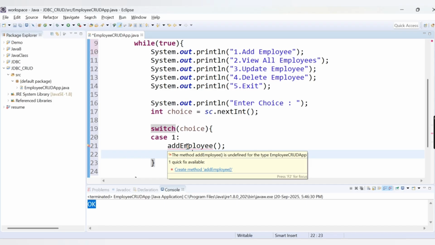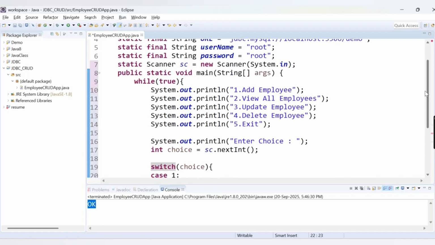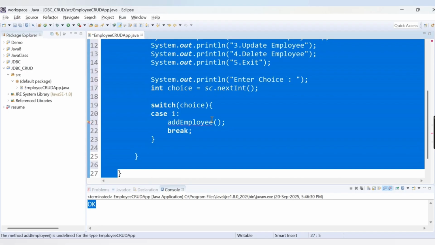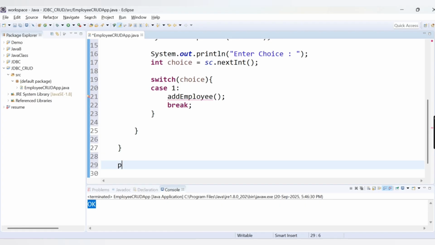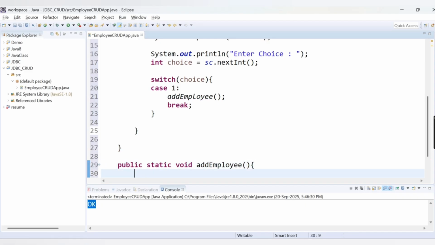First, let's have a method called addEmployee and write the logic for adding the employee. After our main method, so our main method is ending here, right? We will have one more method called addEmployee. It will be public static void, because we are not going to return anything, we are just going to add an employee. Inside this method we need to provide the logic.